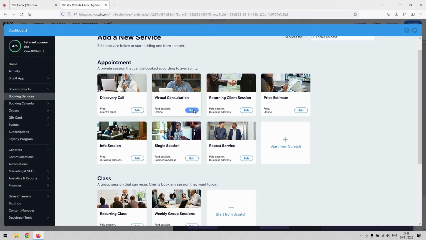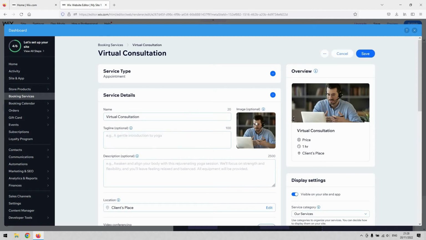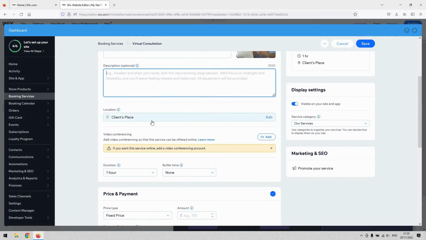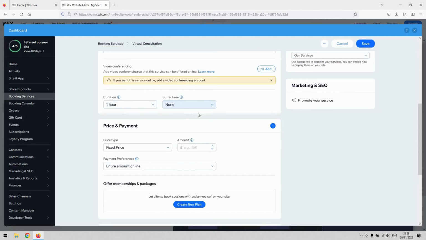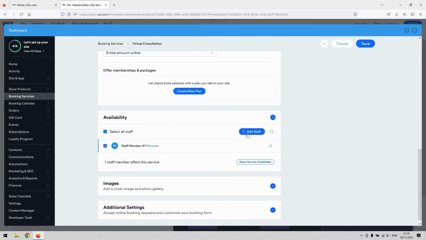So if we go for a virtual consultation option, you can edit that. Obviously, you can change the image, so you'd want to maybe put yourself there. If someone's going to see you, you don't want to put a picture of someone else there. Change the title there, give it a tagline, a description as well, where that would take place. Obviously, if it's going to be virtual, you could say online. The average duration for that, if it's free or not, whether you're going to charge for that.